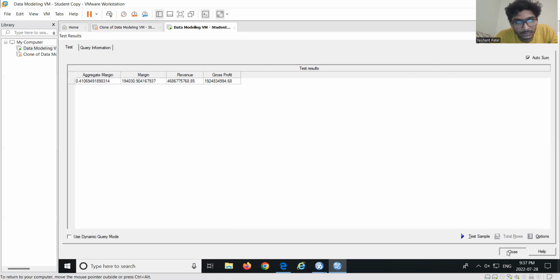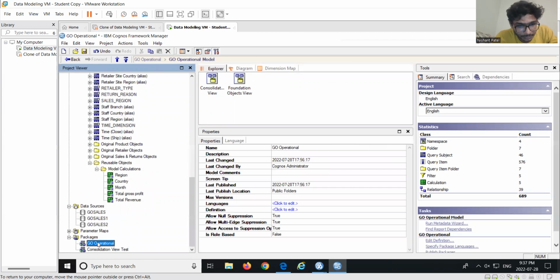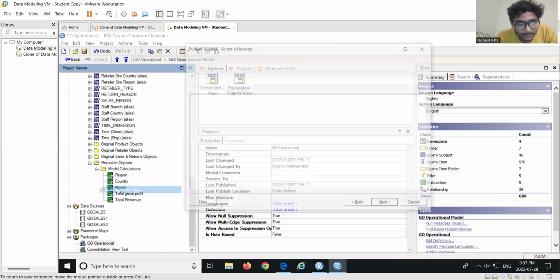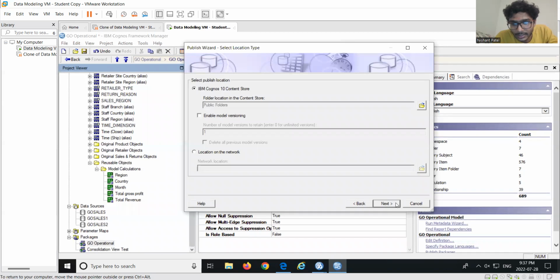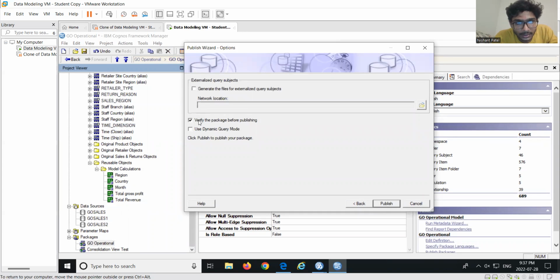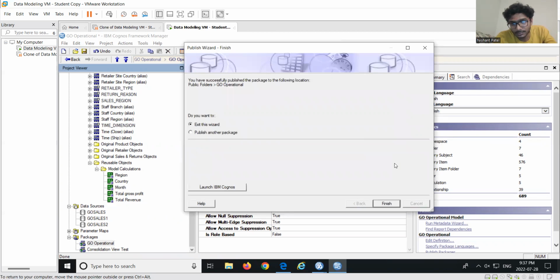Now I'll close this window, and now I'll publish the package to generate a report. So I'll right click on go operational and click publish, and then I'll select next, and then next again, and I'll deselect verify the package before publishing, and then I'll publish the report. And then I'll select yes over here. So yes, and now I'll click finish.